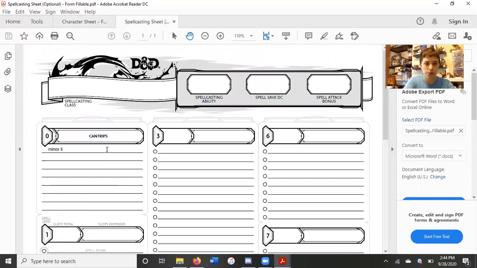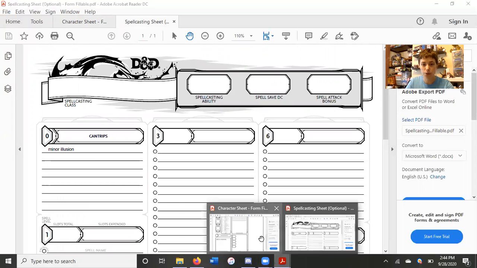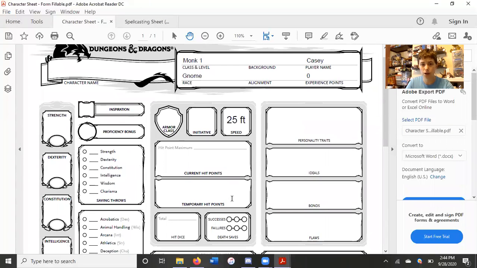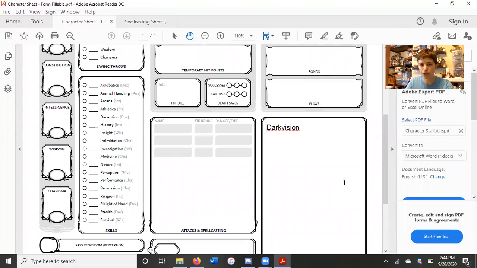I know minor illusion, and you can also find all the spells online. You can look up any of the spells. I don't exactly know what minor illusion does. I can kind of guess based on what it is. And I can also speak with small beasts. So anything that's a small beast or smaller, I can communicate simple ideas back and forth. So that's pretty cool.